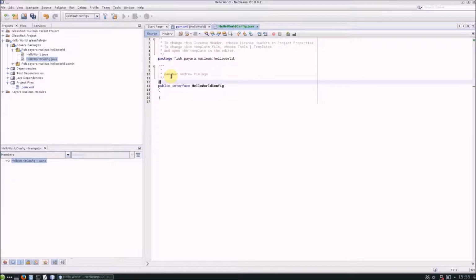Add the @Configured annotation to define the interface as a configuration element, and extend it with the ConfigBeanProxy and ConfigExtension interfaces.